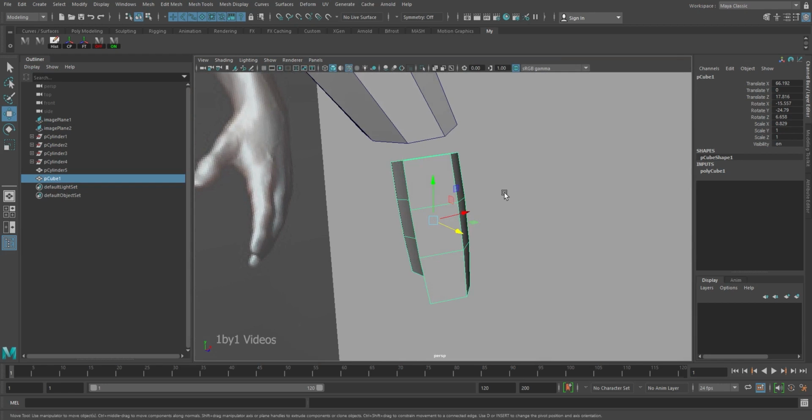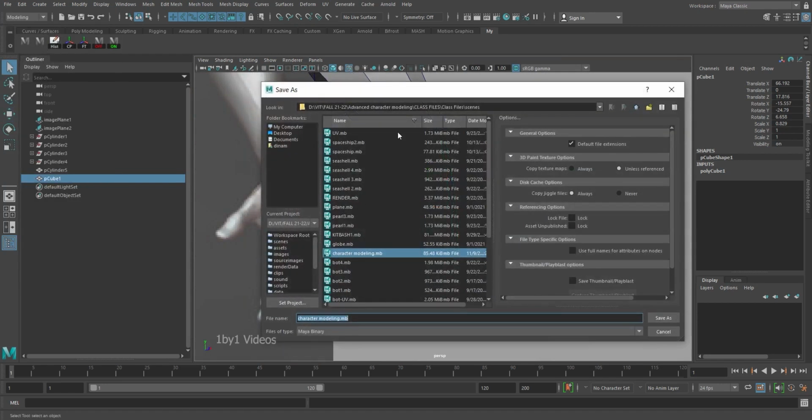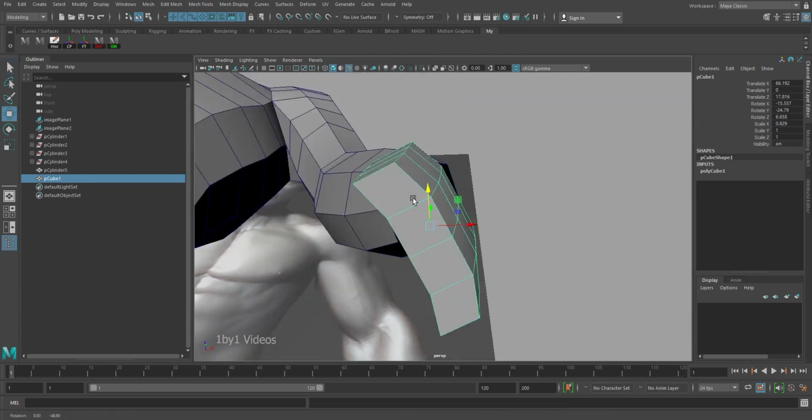So let me save this file. I go to File, Save Scene As. I go to my cat modeling, and cat modeling 2. I just have the file here.